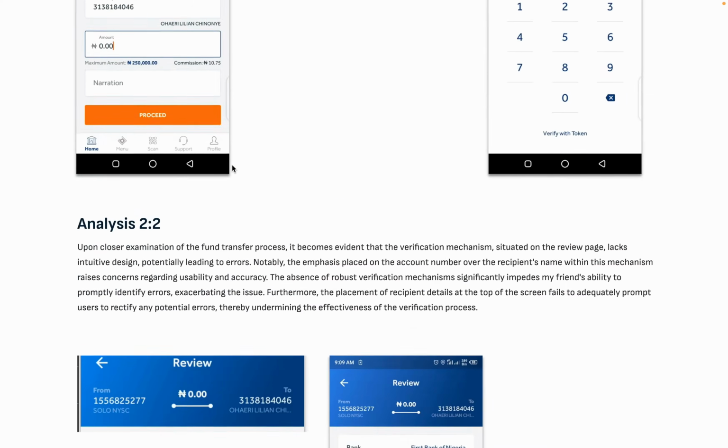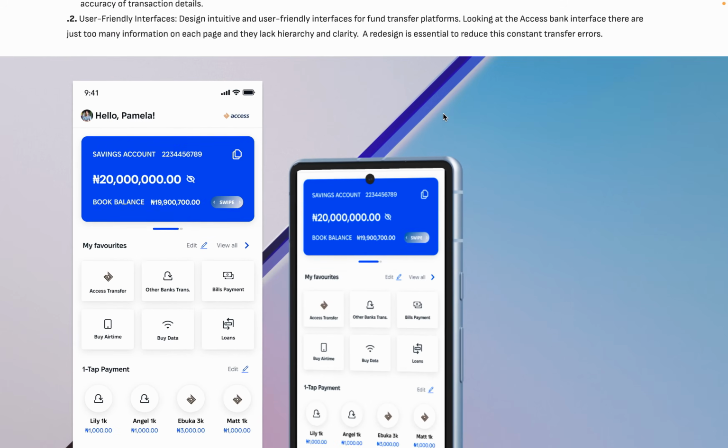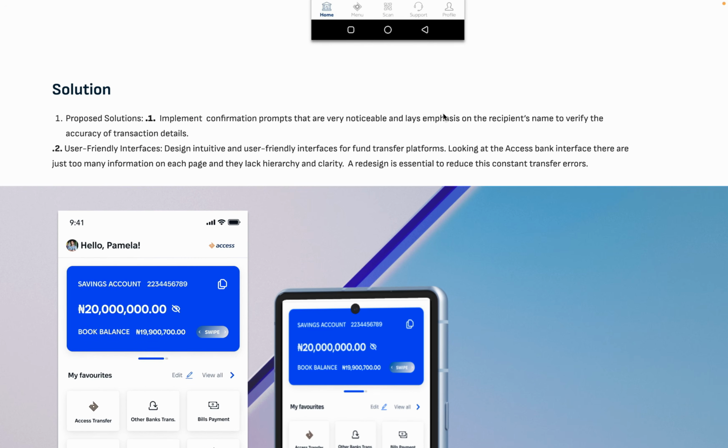So yeah, if you look at here, they laid emphasis on the account number and not on the name. So this is my own take, right? There are several ways to approach a design problem, but this is my own approach.